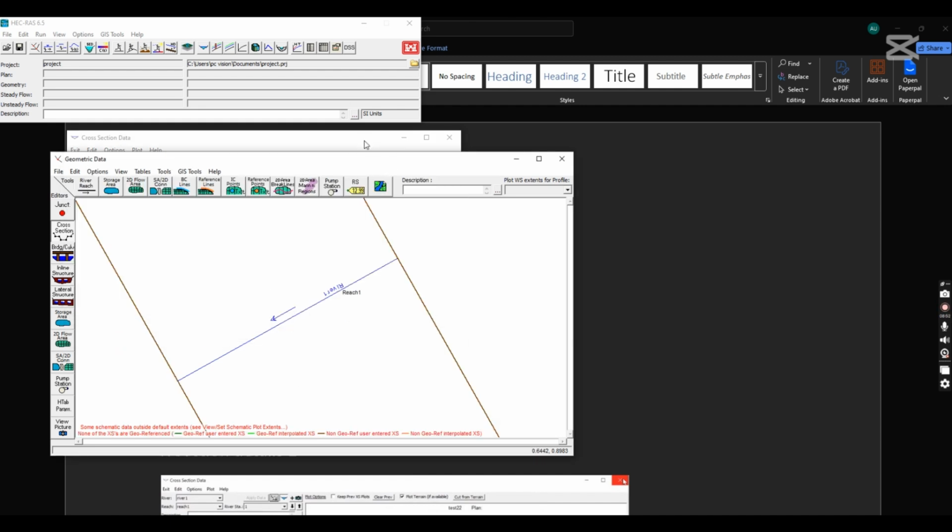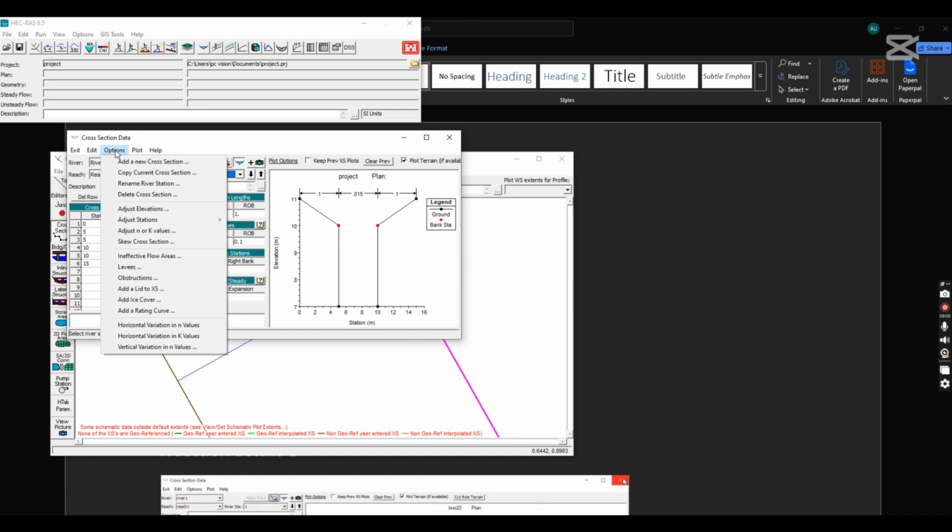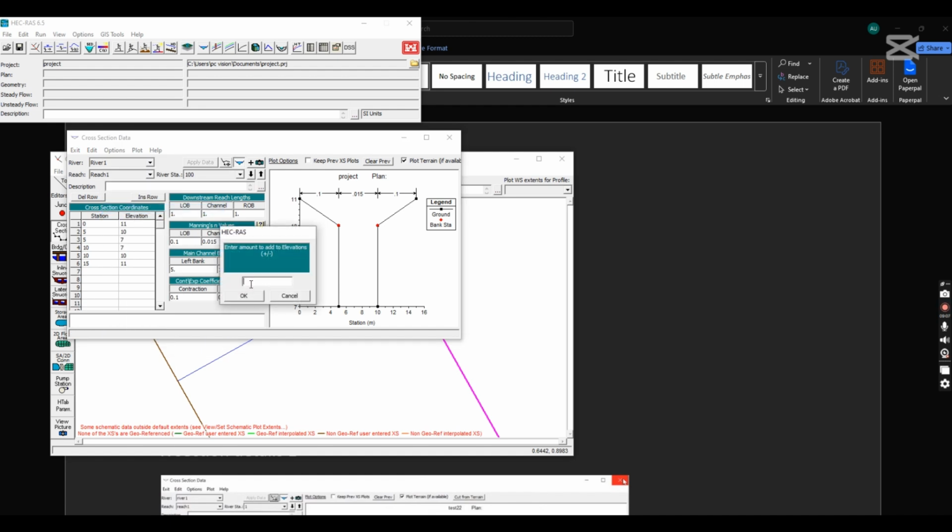1%, 2% slope. So basically we will add 2 elevation to all of the elevation at section 1. So now add elevation 2. You can see this elevation will be updated. Now you can see from 11 it becomes 13, from 10 it becomes 12, and from 7 it becomes 9, and so on. So elevation has been added.